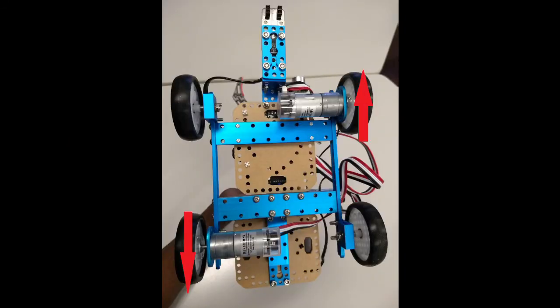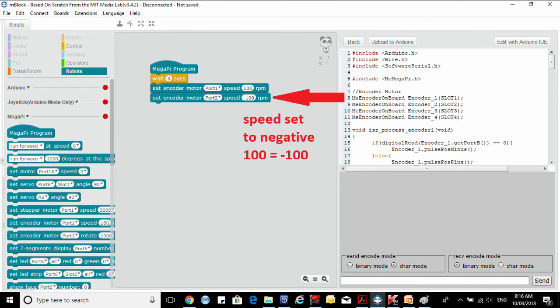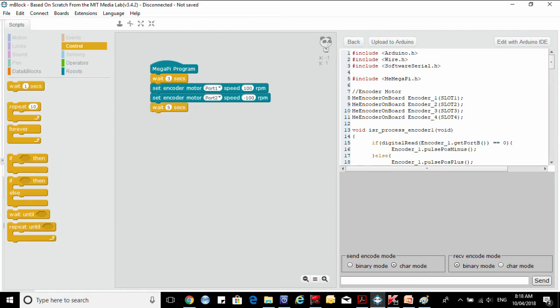The motors are arranged opposite to each other, equal in magnitude, opposite in direction. So, to get them to go forward, one of the motor speed values will be set as a negative value and the other as a positive. For safety, the speed of the encoder motors has been reduced to 100. The robot will now move forward continuously.